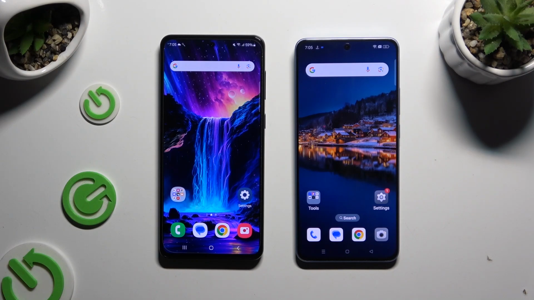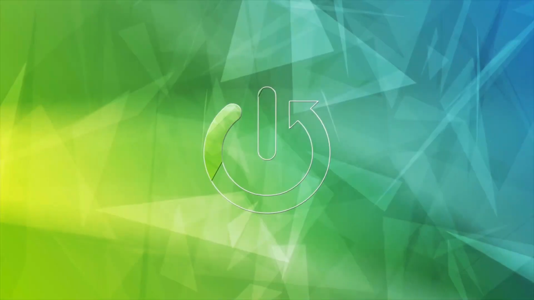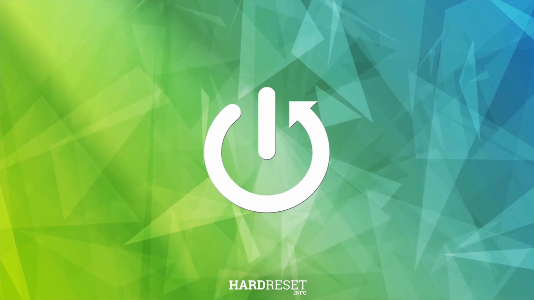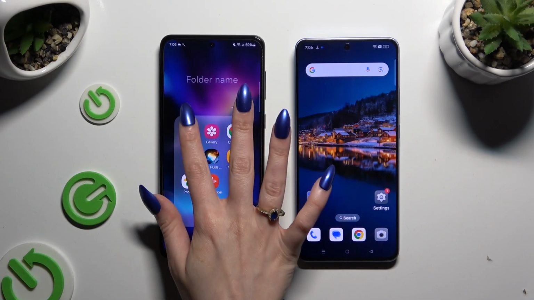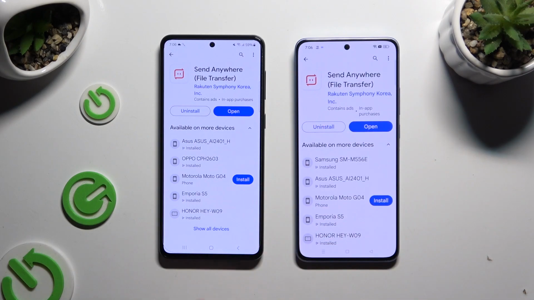Today I would like to show you how you can transfer files from Samsung device to Oppo Reno11 F. Begin by opening Play Store on both and getting free app called Send Anywhere. When it's ready, open it.